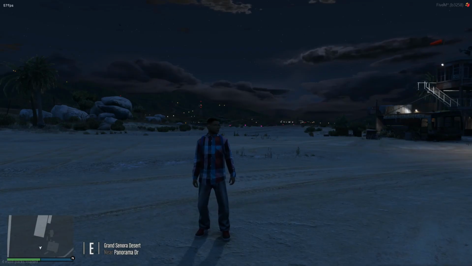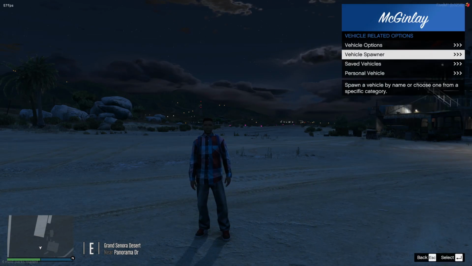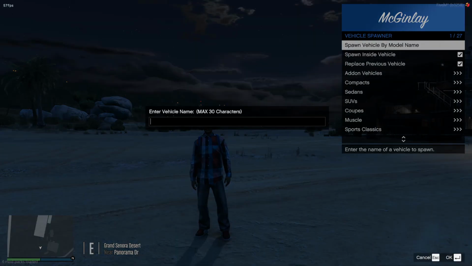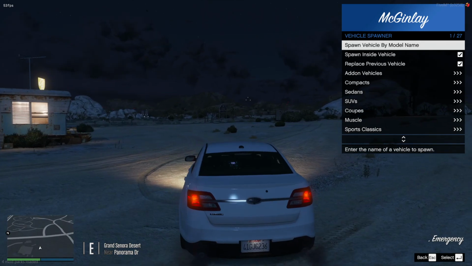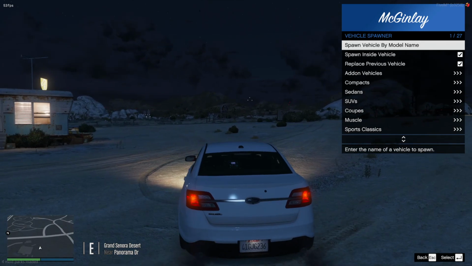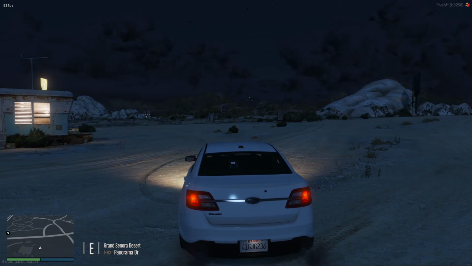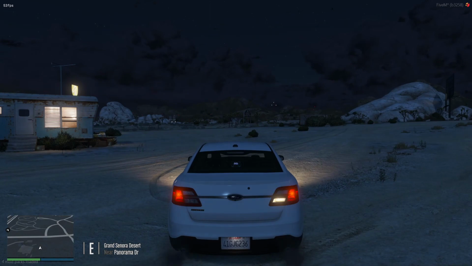Okay guys, you now join me in my 5M test server. So we're going to go to the V menu, vehicle related options, vehicle spawner, spawn vehicle, and I'm simply going to spawn the car, and here we have it. The vehicle is spawned, and now if I press Q or E, whichever lighting activation you guys use, it should simply just turn the lights on. And there you go guys, the lights are now flashing.